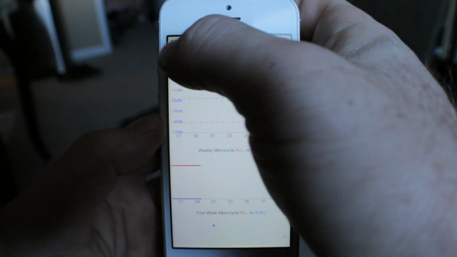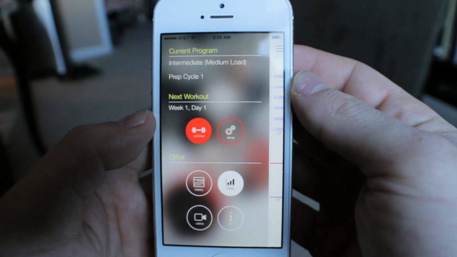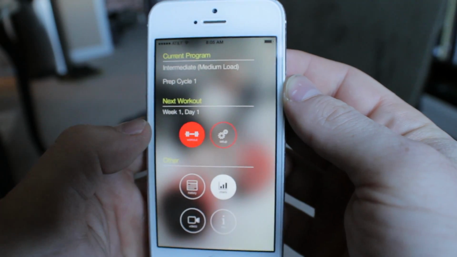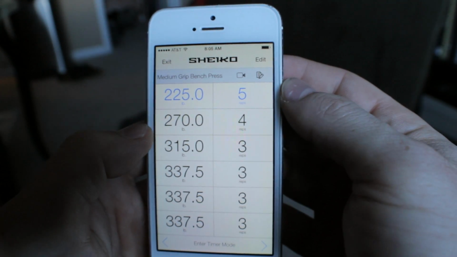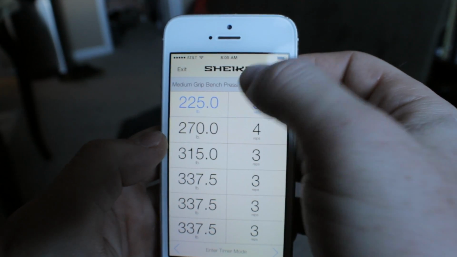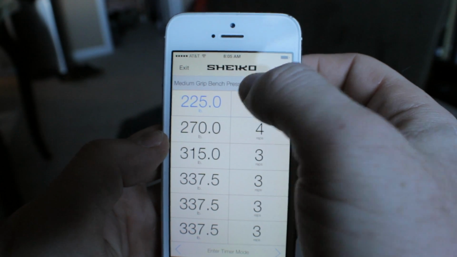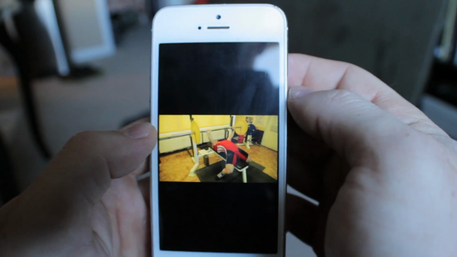So let's say you're ready to train. You're going to click that button in the top left and click on Workout, and it'll take you to the first workout. And what you can see here is the load prescribed and the number of repetitions, and a video for the exercise. If you like, you can view that.